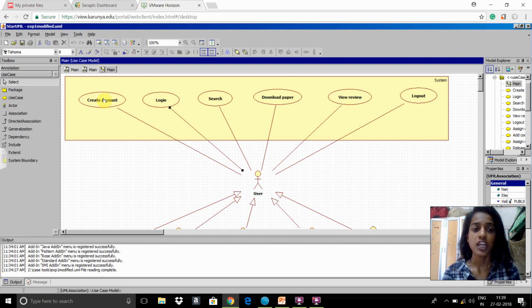The first one is create account, which will be the use case if the user doesn't have an account, and if the user is a new one, he has to create an account. And if the user is not a new one, then the second use case is login. Then the third one is search, if the user wants to search any paper. Then the fourth one is if the user wants to download any paper. Then we have view review, whatever review has been given to the paper, the user can view the review and then log out. So that's the main system.